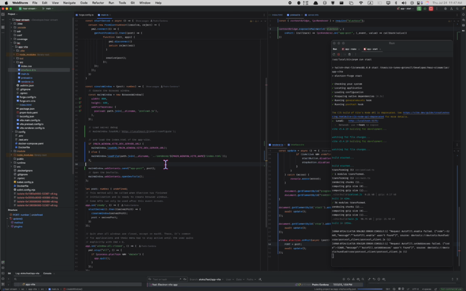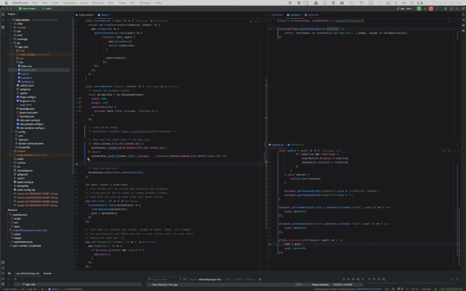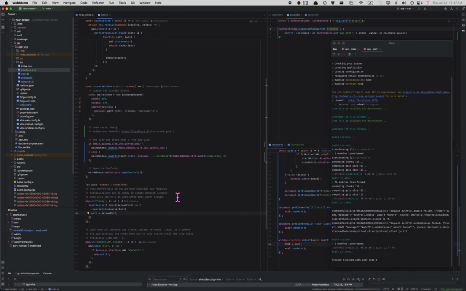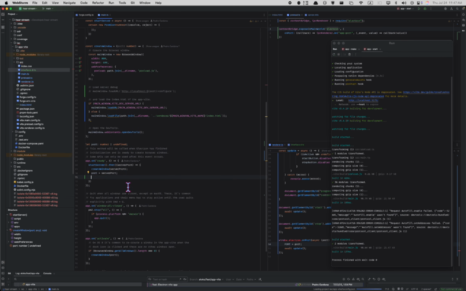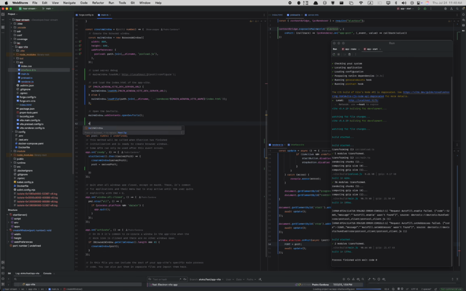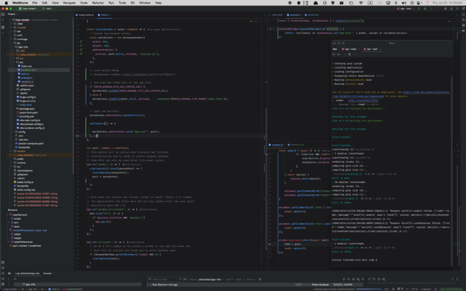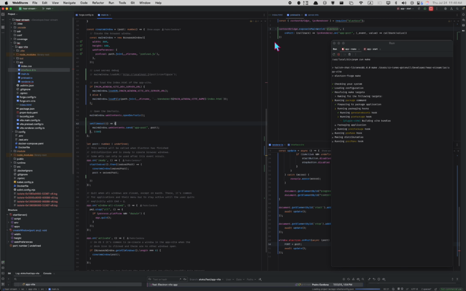In our main process file, main.ts, after we start the server and get the port, we'll send it to our renderer using mainWindow.webContents.send. We'll send it on a channel we'll call app-port. I'm adding a small timeout here to make sure the window is ready to receive the message.